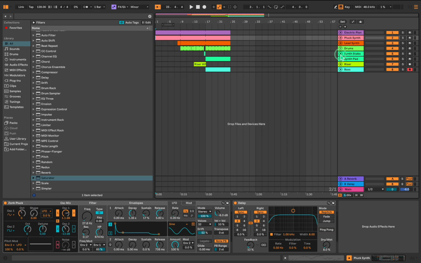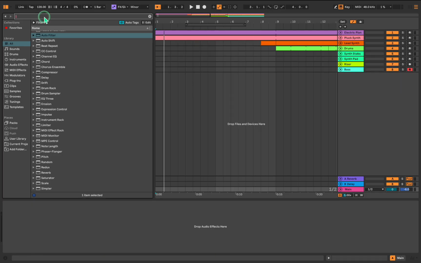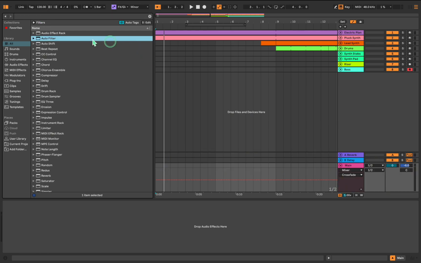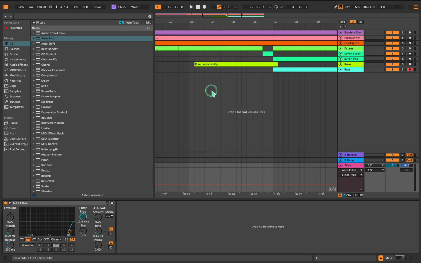So upon first listen, we need to increase our synth stabs by about 2 dB. Next we'll add in some automation so we can create some real contrast between the build and the drop. Firstly, open our main track and we'll drag an auto filter onto our main track. Next, select our high pass filter. Zoom in so you can see bar 13 to 17 clearly.